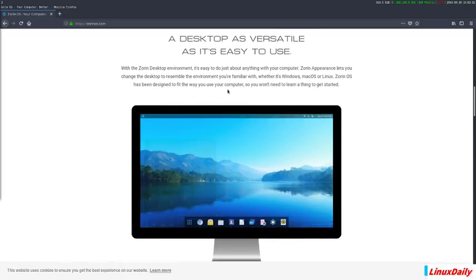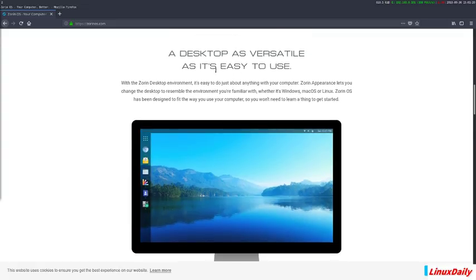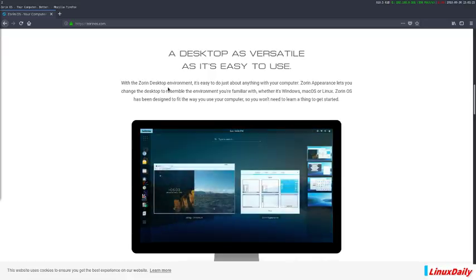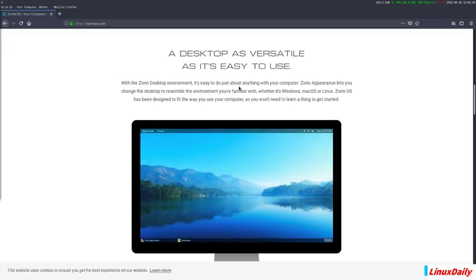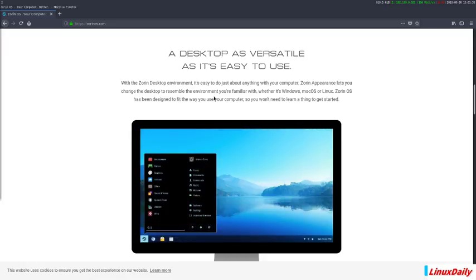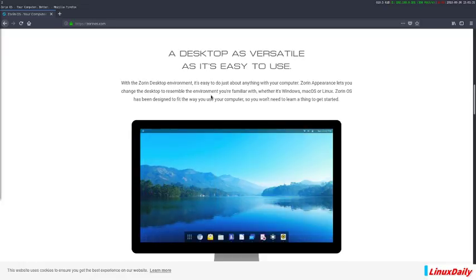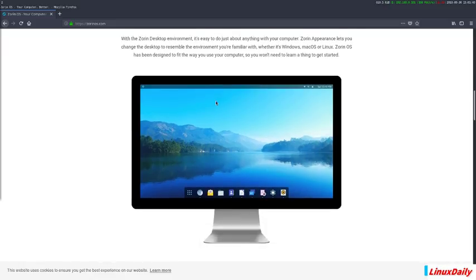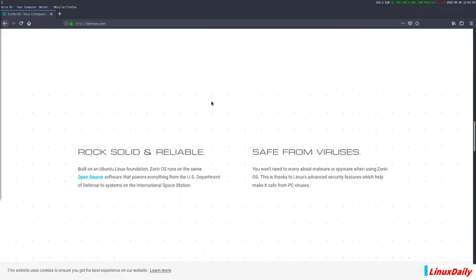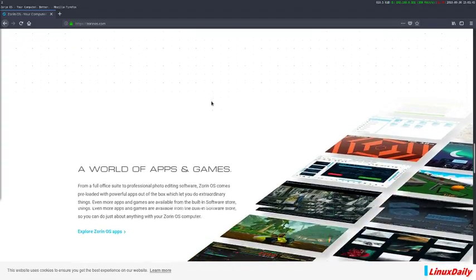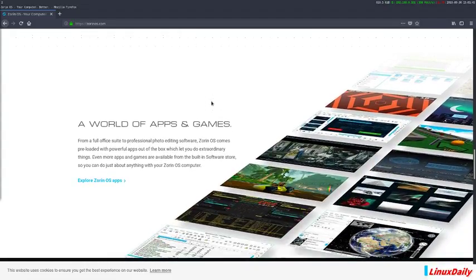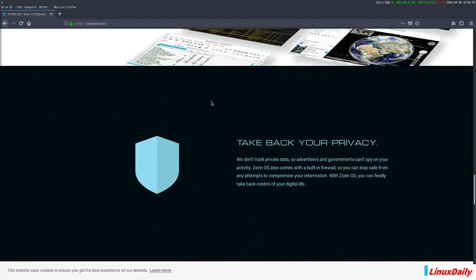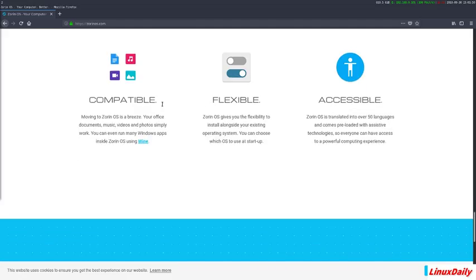So, looks like it comes with a couple desktop environments. Maybe, I'm not 100% sure. It's easy to do just about anything on your computer. Zorin Appearance lets you change your desktop to resemble others. I honestly don't know which one it comes with. It might have their own, actually. And then safe from viruses, a world of apps and games, take back your privacy, and then all this other stuff.